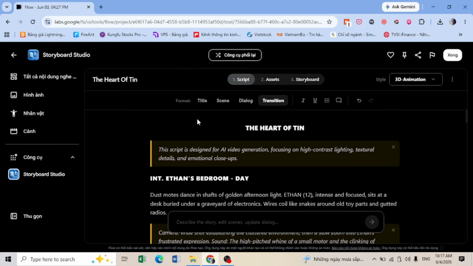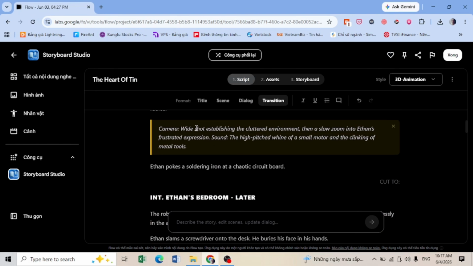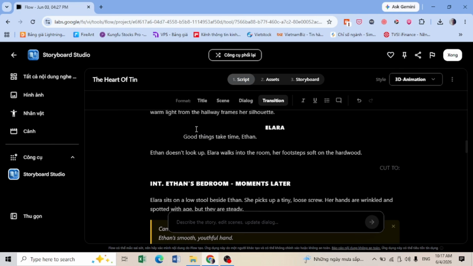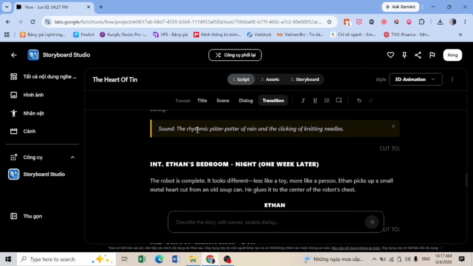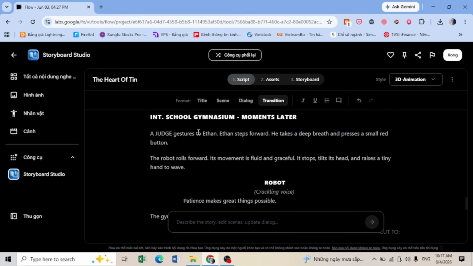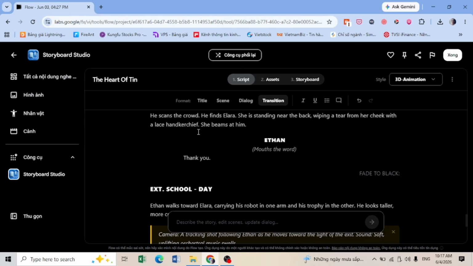Now let me show you something really powerful. I'm clicking into the Script tab. This section basically works like professional screenplay software. You can edit scene titles, character dialogue, transitions, action descriptions, timing.